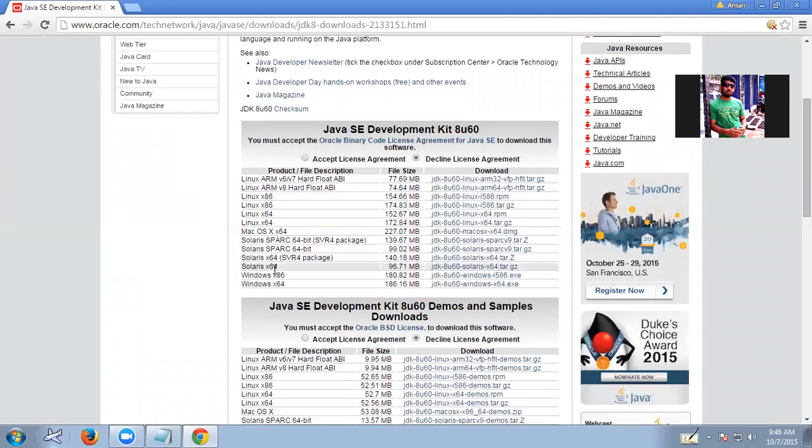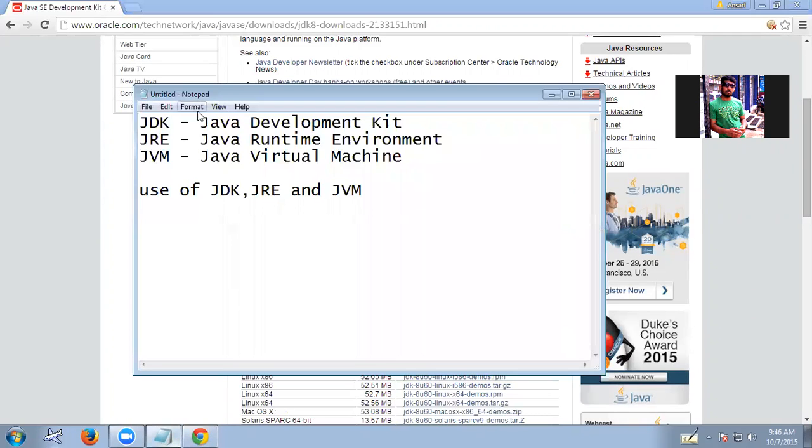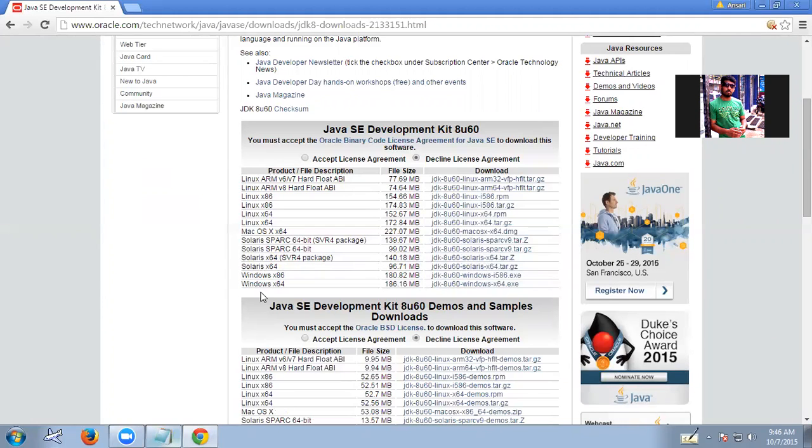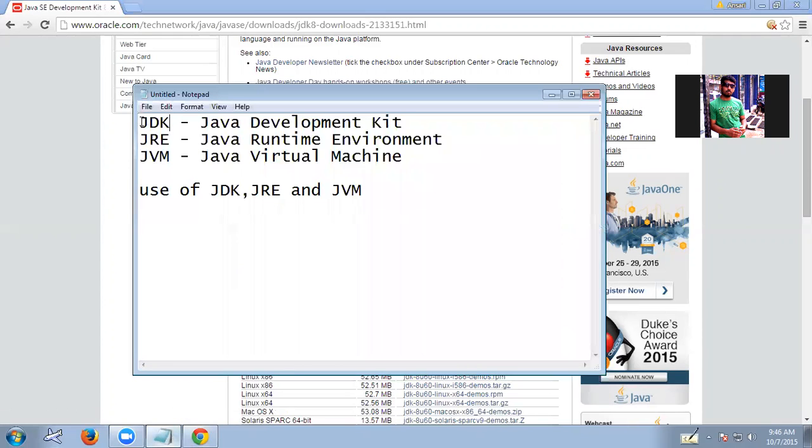As we are aware, Java is platform independent, but the JDK software is not platform independent. This is platform dependent. So we have to download a separate JDK as per our requirement. For example, if I am using Mac OS, I have to download the Mac OS JDK. I cannot install the Windows JDK on Mac OS or the Mac OS JDK on Windows, vice versa. So JDK, the Java Development Kit, is a software.